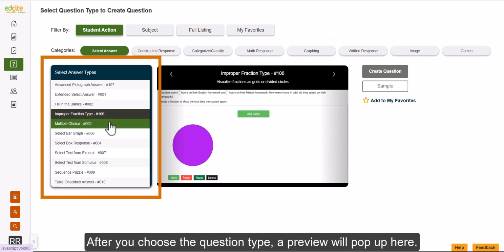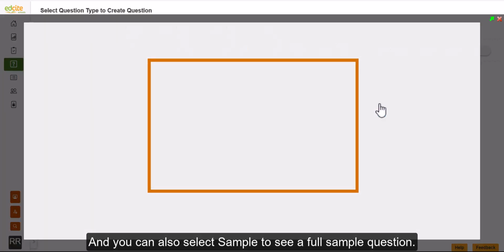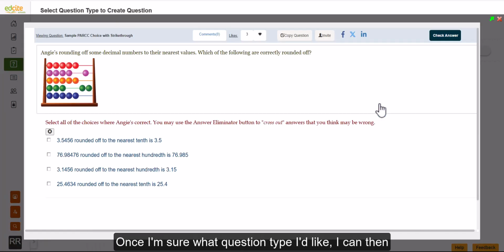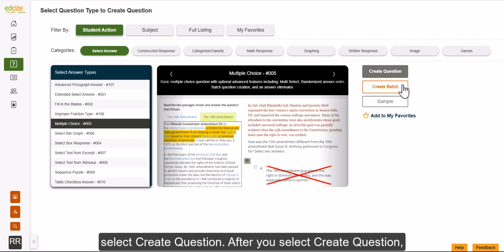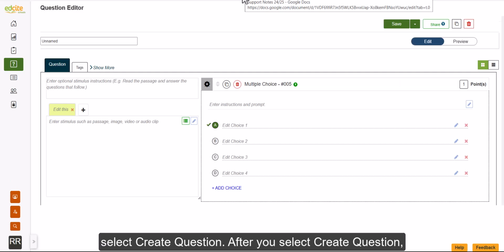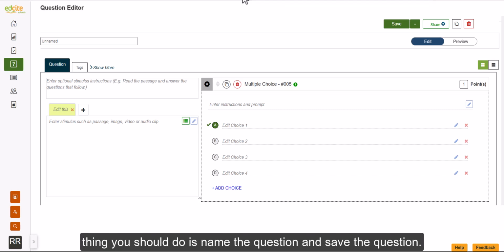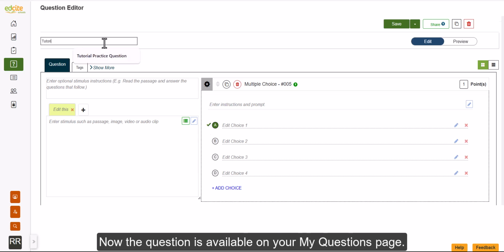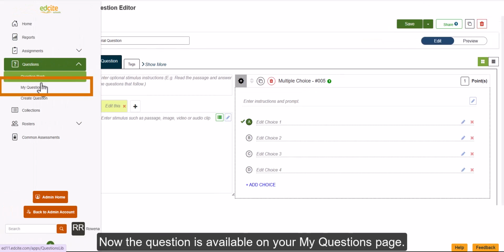After you choose the question type, a preview will pop up here, and you can also select Sample to see a full sample question. Once I'm sure what question type I'd like, I can then select Create Question. After you select Create Question, the question editor will open with the question type that was chosen. The first thing you should do is name the question and save the question. Now the question is available on your My Questions page.